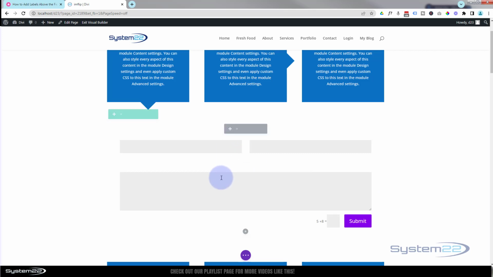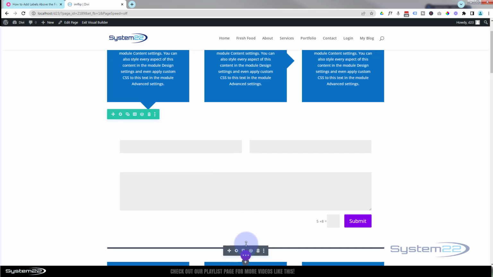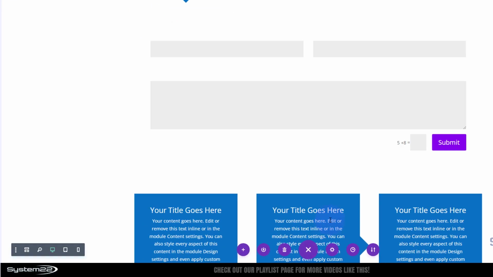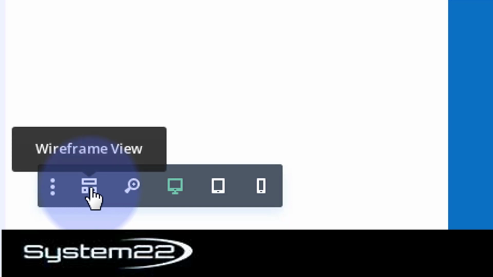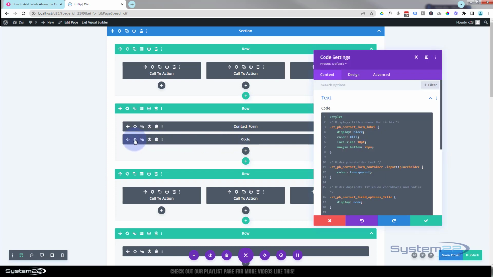If we go back into our code module, it's just below here. Code modules don't take up any real estate, so sometimes you're going to have trouble finding them. If you do, you can hit the little purple button at the bottom, go over to the left hand side, and you'll find wireframe view. If you click on that, it takes you to back-end mode and you can easily find it that way. Go in there. When you're happy, flip back to desktop, tablet or mobile view, whichever you prefer.